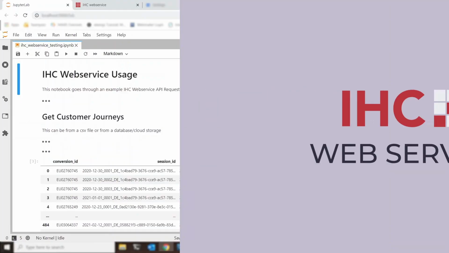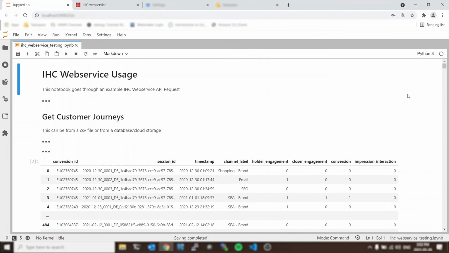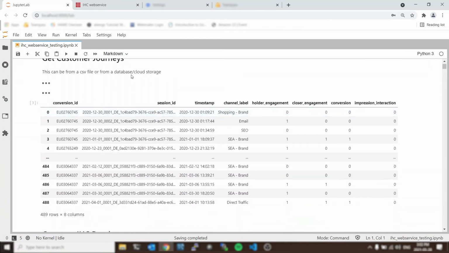Now that the IHC model is trained and we looked at the parameters, let's actually use the endpoint and compute IHC results. First, let's get a couple of customer journeys. This is in the same format as you also uploaded and can be from a CSV file or, for instance, from a database or cloud storage. Here we have a couple of customer journeys in the same format as before. Let's compute IHC for this dataset.